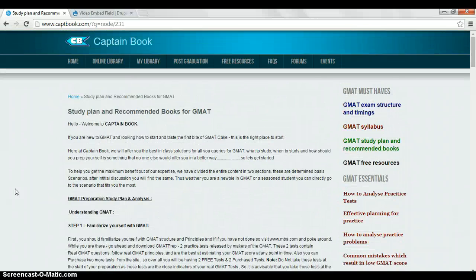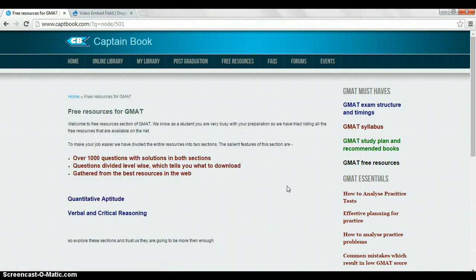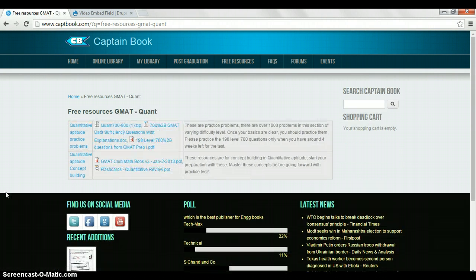Now once you are done with this, then comes GMAT free resources. This is again something that is very unique to Captain Book, and very few websites will give you such comprehensive free resources. We have thousands of questions for both quantitative aptitude and verbal and critical reasoning. All you have to do to access them is just register, which is absolutely free of cost and hardly takes 2 minutes. So once you come to free resources, you have quantitative aptitude practice problems, data sufficiency questions, and another document with 700 score questions from GMAT, etc.